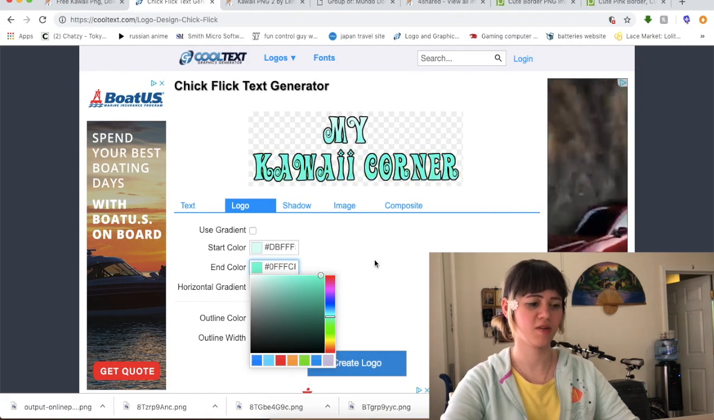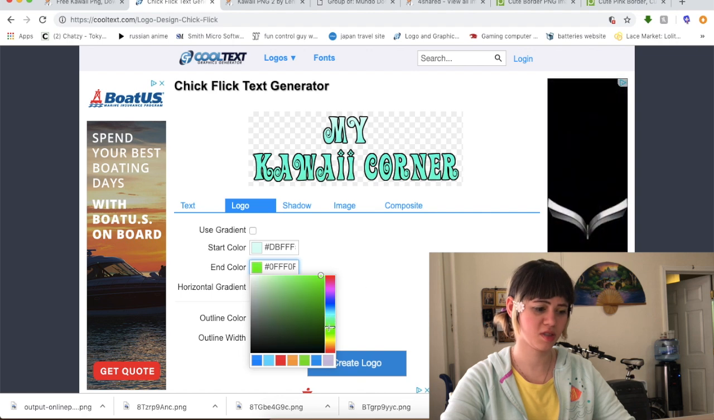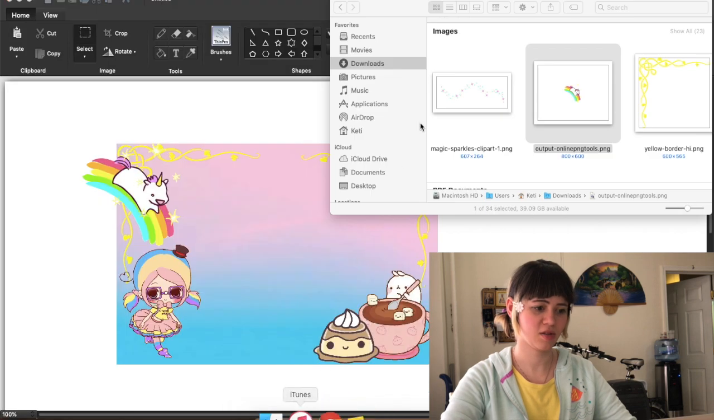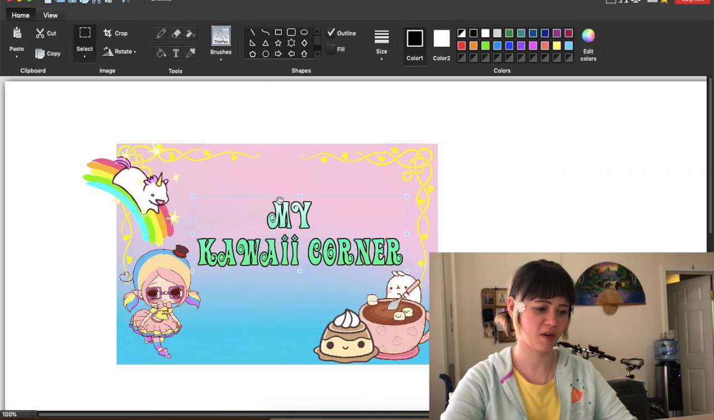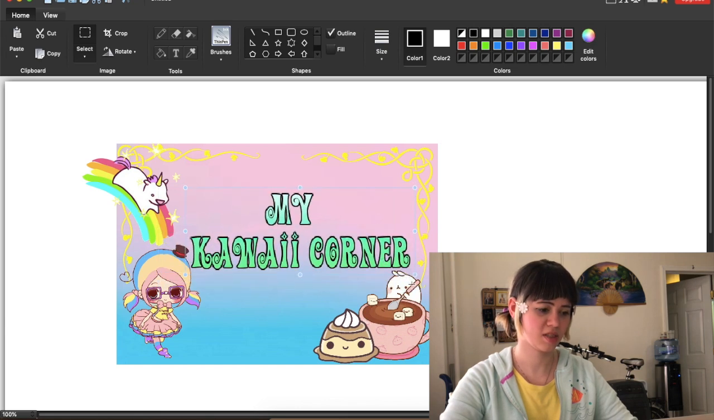Alright, so there you go. I went with kind of like a tealish mint green almost, and we're gonna save that. Go back into our paint, go to our download, and there it is. And right here we have our title. So that's a bit too big, slightly smaller.